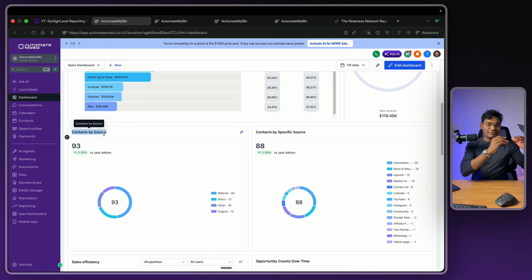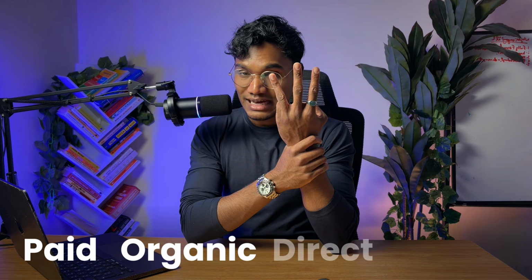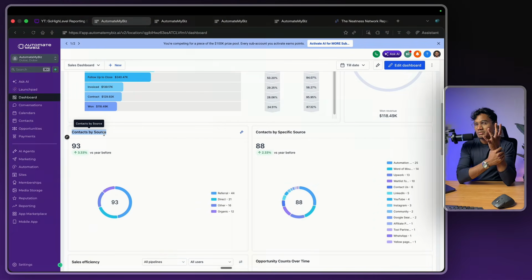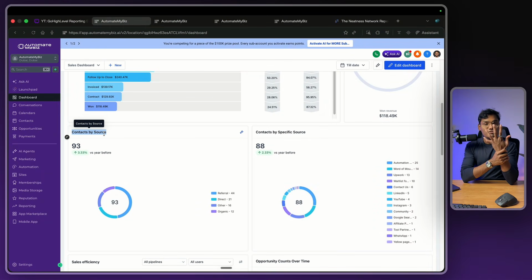For example, if someone comes from Google Ads, what are the source groups? There are 4 types of source groups out there. There is paid, there is organic, there is direct, there is referral. So these are the 4 ones that exist out there. There are maybe others, yeah? So these are 4-5 ones that exist out there. So it's important for everyone to track which group you have the most of. And then in the group, what are the specific ones we have?